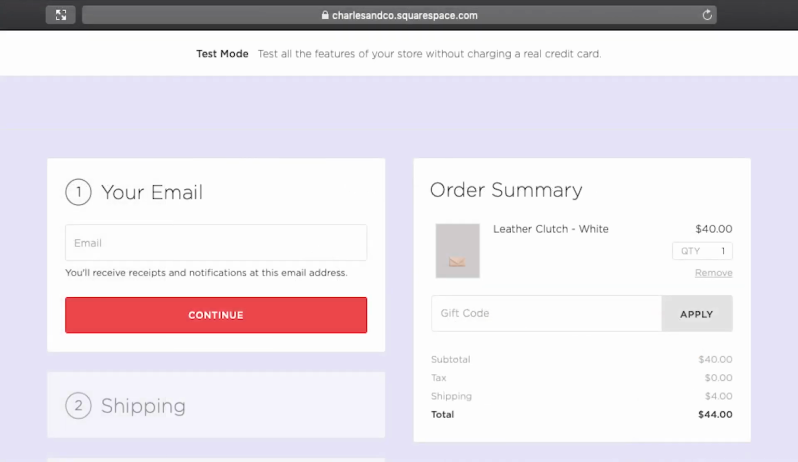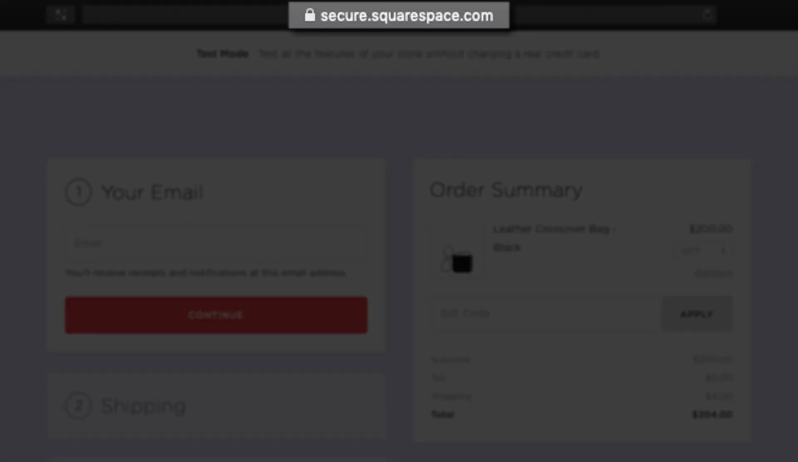If your site is on the Commerce Basic or Advanced plan and using the Secure SSL setting, your customers will see your custom domain during checkout. And if you're using the Insecure setting, they'll see a URL beginning with this instead.